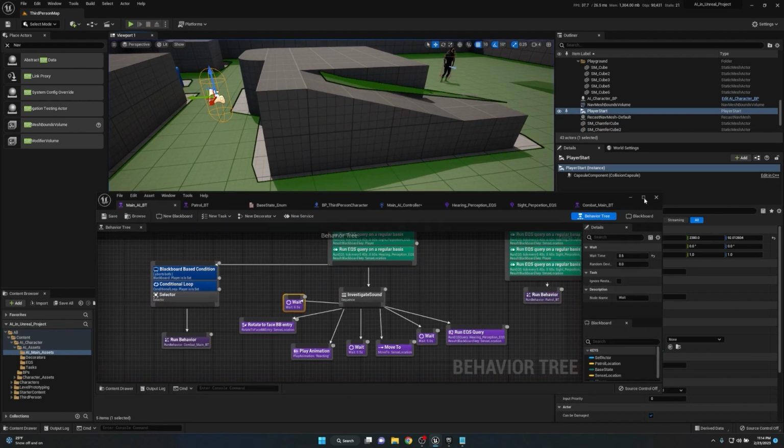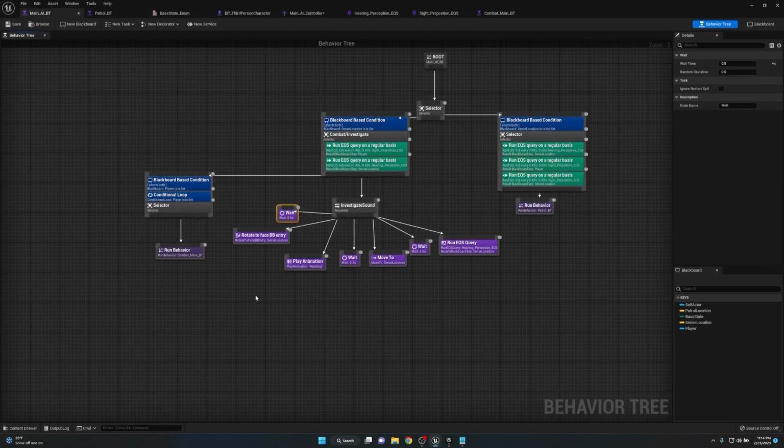So there we go. Now we have a fully functioning perception system within our AI. In the next video, we're going to look at creating the basic combat setup, as well as how to create sockets and some things to keep in mind when creating your animation blueprints and adding in combat sections.